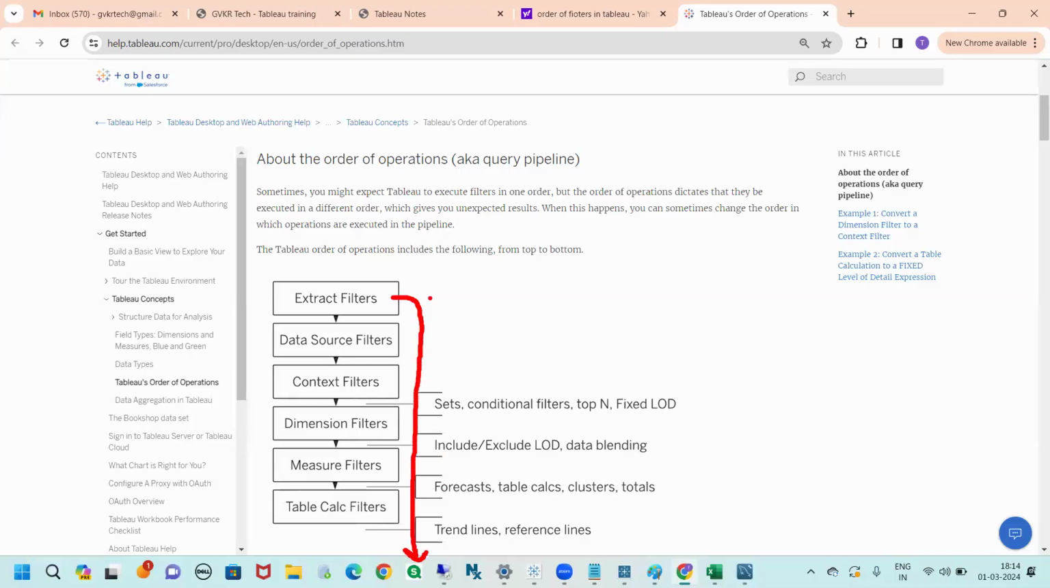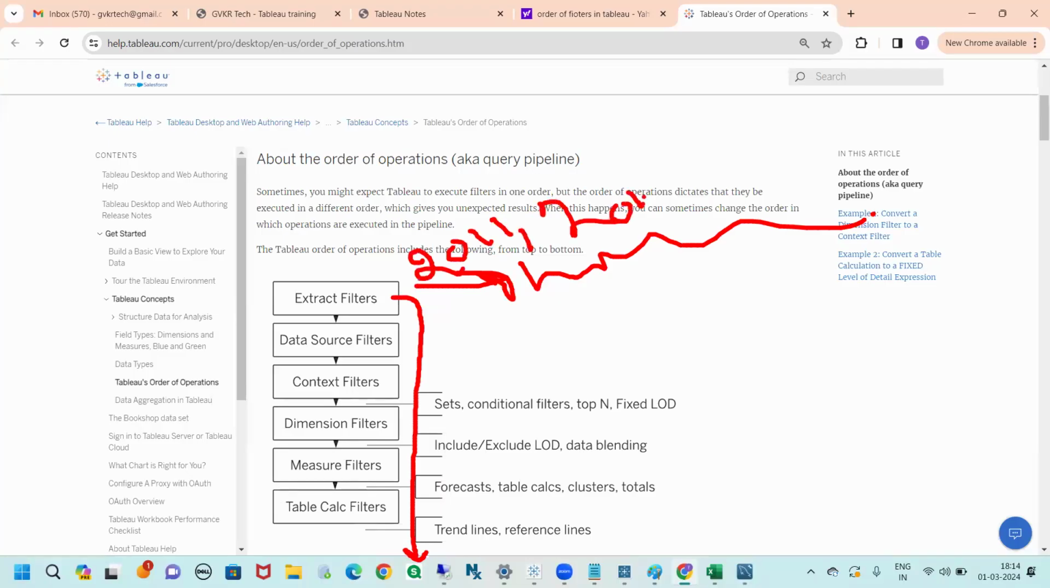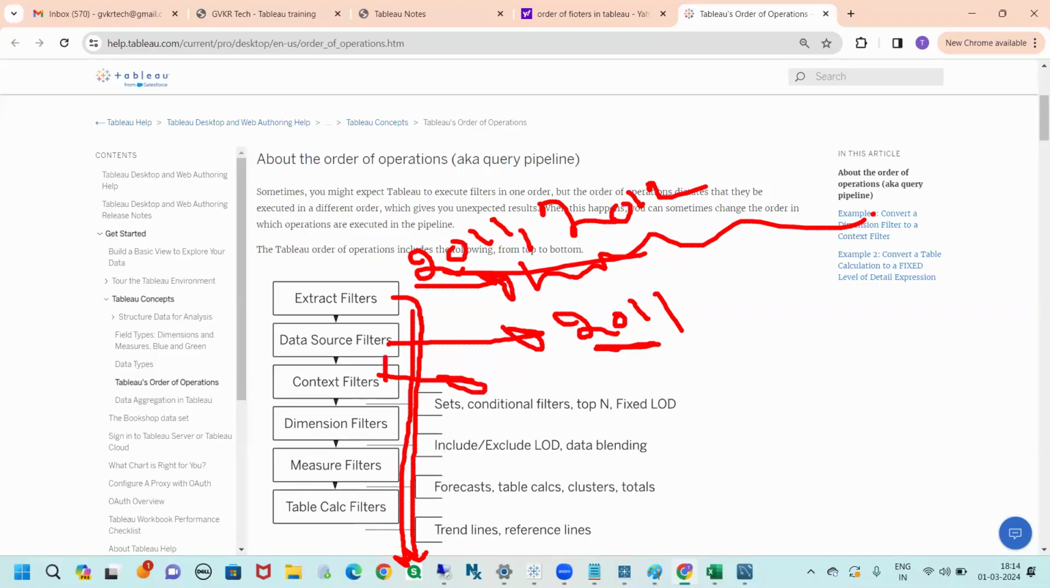The data is passing from higher order filters to lower order filters. This is the higher order filters. Assume that we have 2011 data and here we have 2012 data. This data is coming to all the filters down the line. For example, using these data source filters, we have applied a filter to show only 2011 data. Now, after the data source filters, what is the next filter? Context filter. The context filter will take the data from the data source filters only, and in the data source filters we have 2011 data only. So it is the order of the filters we have to remember.